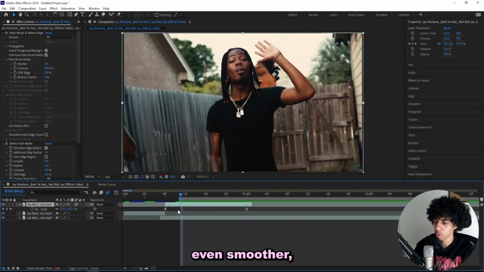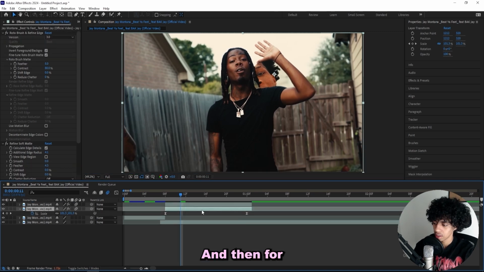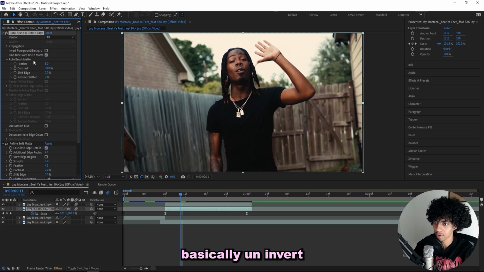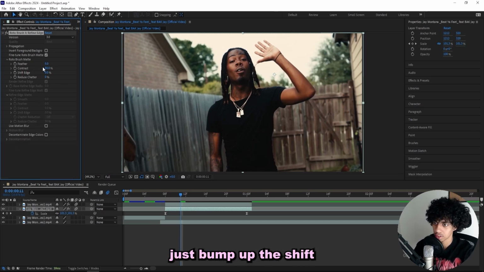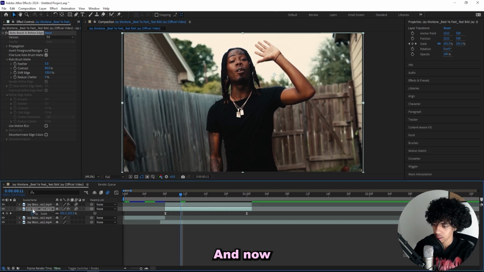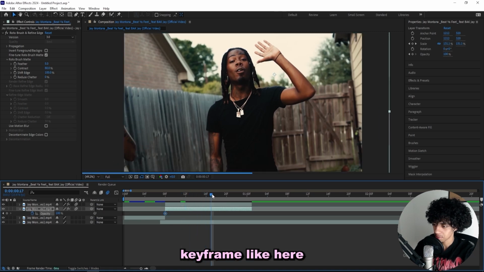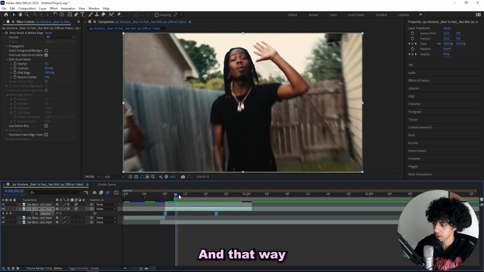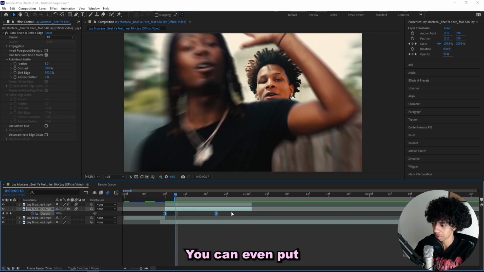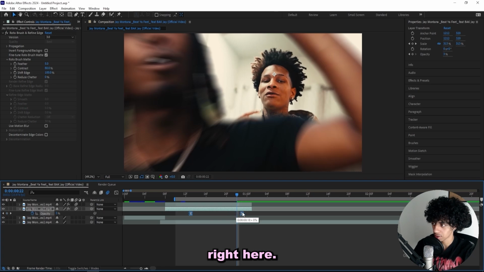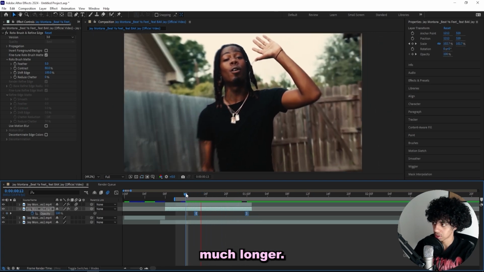Now if you want to make it even smoother, then all you gotta do is duplicate this layer. And then for the bottom layer, what I'll do is press this button right here. And this will basically uninvert the foreground and background, and then we can remove the refine soft matte as well. And then I'll just bump up the shift edge to like 100. And I'll press T on my keyboard and keyframe the opacity. I'll put the first keyframe right here at the start, and then the second keyframe like here in the middle or somewhere. That way the clip underneath will basically be hidden until it actually zooms through. You can even put the keyframes closer to the end right here. That way it will stay hidden for much longer.